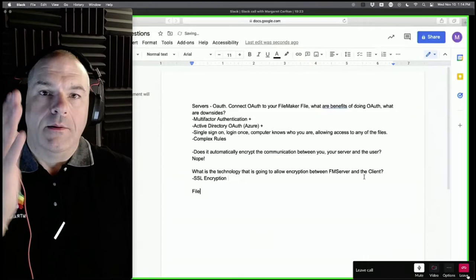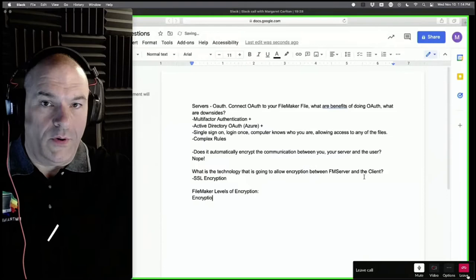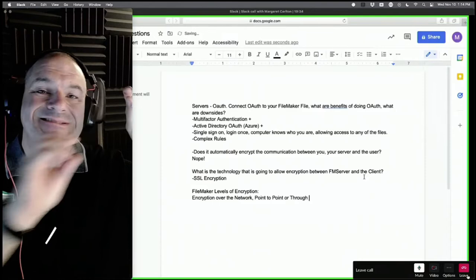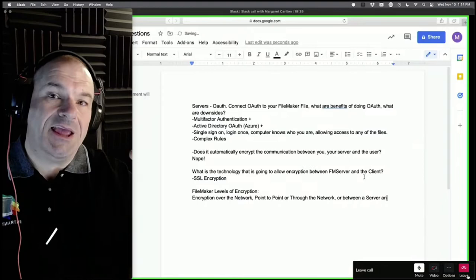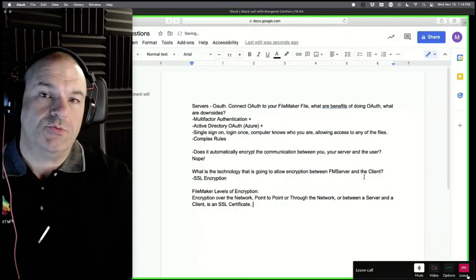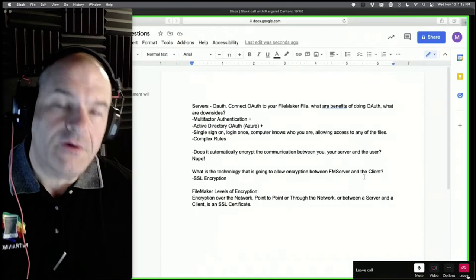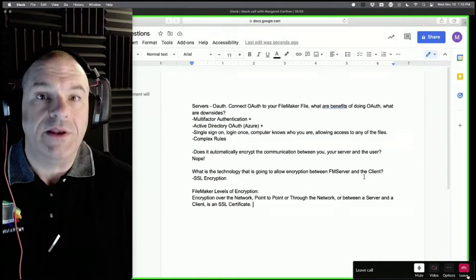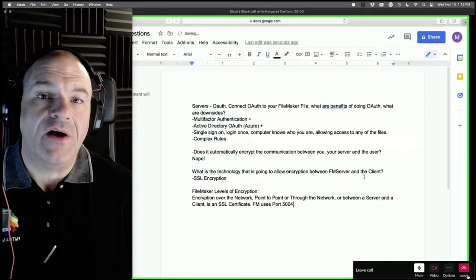So encryption over the network or through the network or point to point, you'll hear the words point to point or through the network, or between a server and a client, that is an SSL certificate. It allows the data to be encrypted and you're authenticating that the server is who you think it is, etc. Does that make sense? So that's SSL encryption. So when you go HTTPS on the server, that is encryption on a web browser, and FileMaker uses port 5003. I don't think they test on this anymore, but it's something to know. And you can turn on SSL encryption in FileMaker Server or Cloud, and then the client sees that. That's SSL, that's point to point.